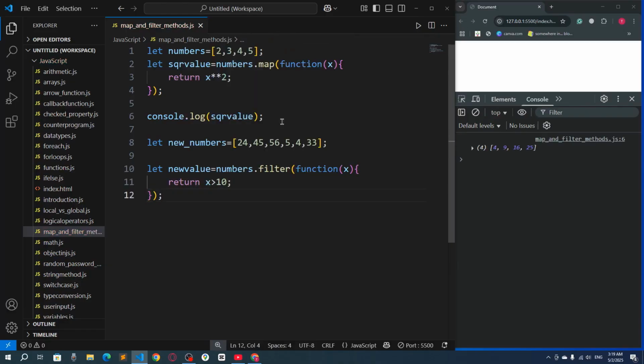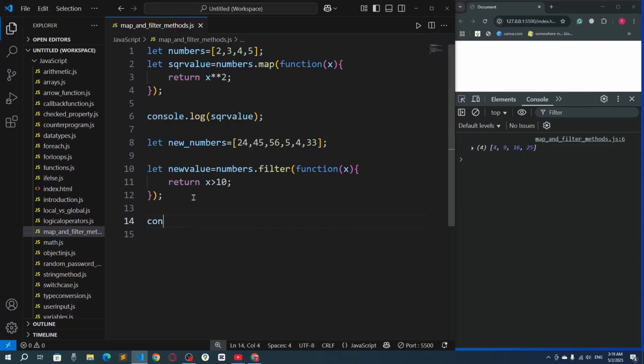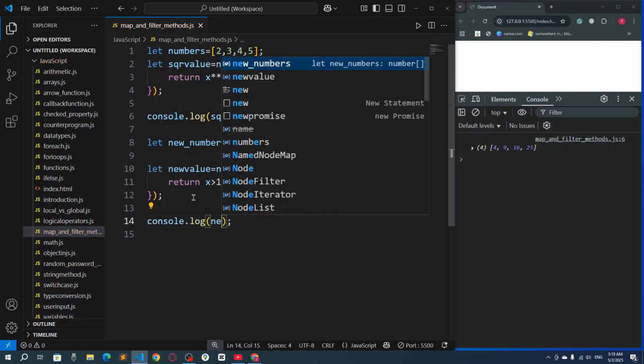So it's a condition, right? And here I'm saying that I need a new array where I will keep all the values that are greater than 10. So filter will create a new array, and it will return according to a certain condition. Okay, so let's now console it to see what happened. Here I'm going to say new value.